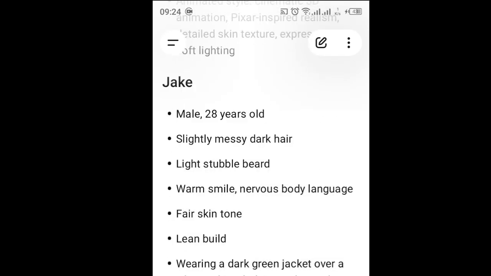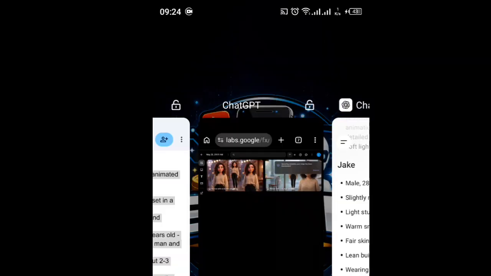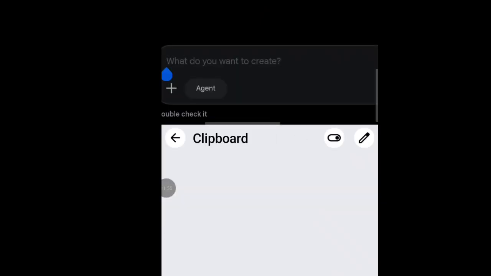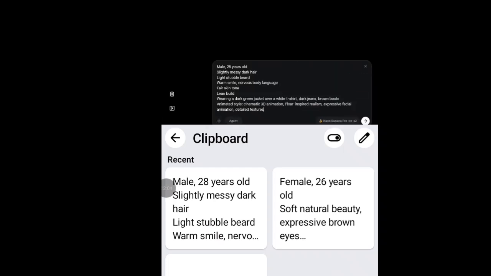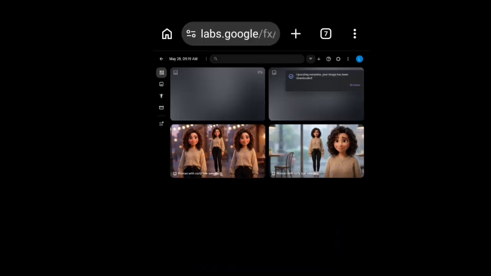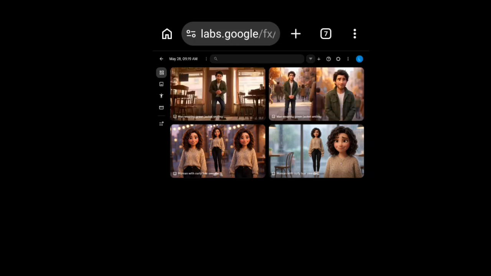Then we go back again to Google Flow to create our image. In Google Flow, paste the prompt in the prompts box here. Click on the prompts box. After clicking, you paste the prompt. Now after pasting, click on the generate option and our image will start generating automatically. Now this is our second character. Let's click on it and copy it over. Repeat the same process again and again until you complete creating all the character images.